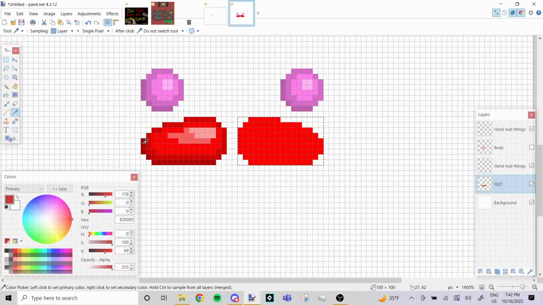So hold it on this side, draw on this side, and then because it's on the same layer, we can just take our syringe tool and copy the specific colors over. So I'm gonna make the shading here.